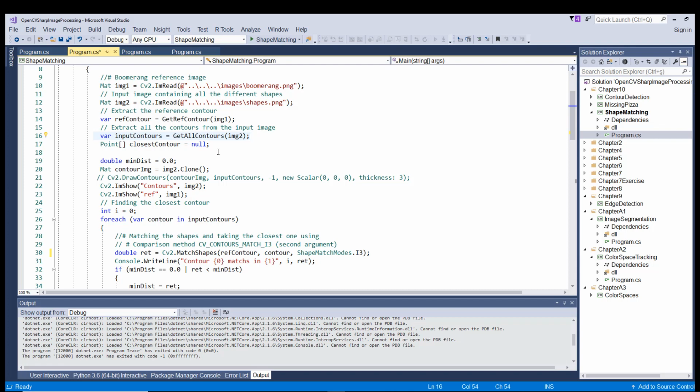I then define a closest contour variable of pointer array type. This will hold my closest contour to the reference contour during the iteration loop. I then enter a for each loop, iterating over the contours in the input image. What I do inside the loop is to use the match shapes method of OpenCV and feed into this method the reference contour and the current contour in the list.